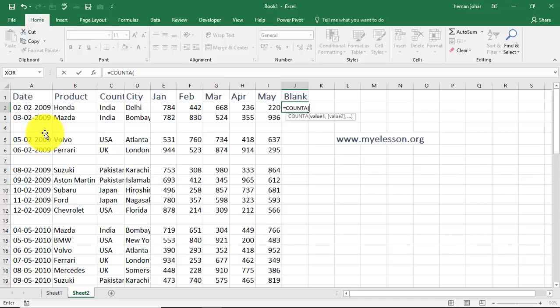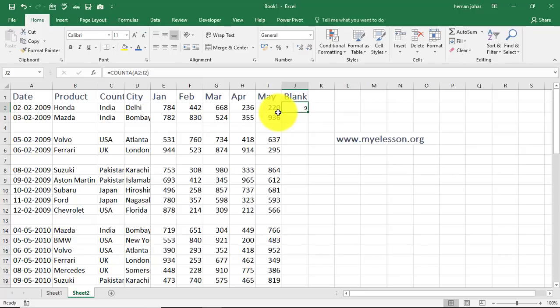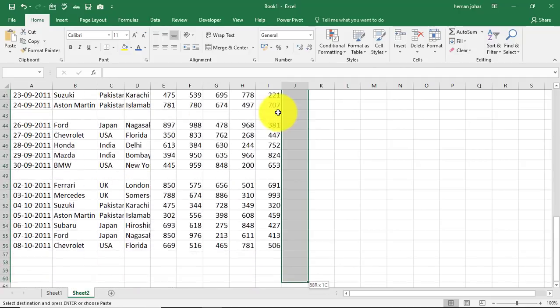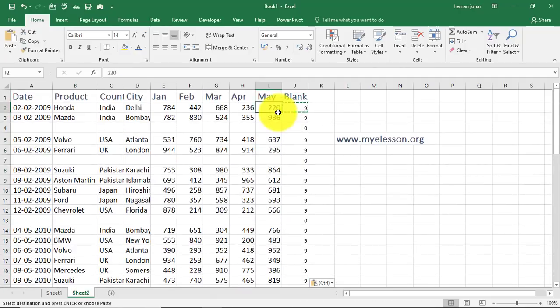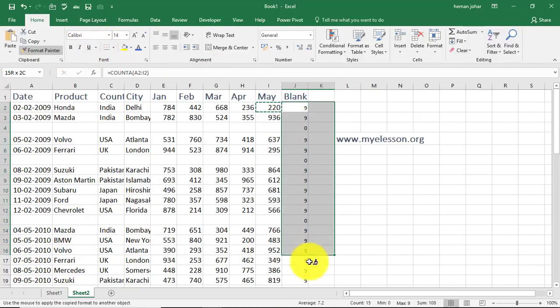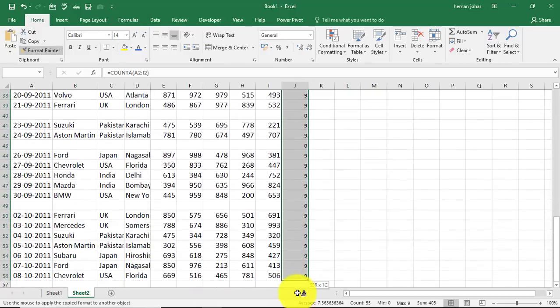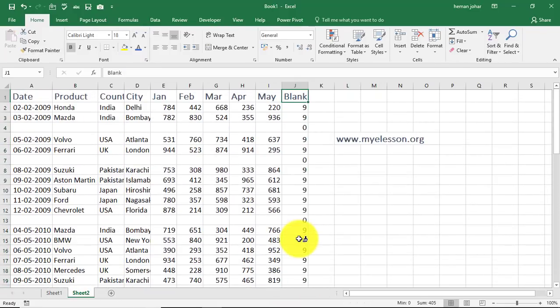So I will apply this formula at the end over here of this data. Now it tells that there are 9 cells in this range that are not empty. And then I'm going to copy this. Why I am doing it, I'm going to tell you now. Now see, let's make this font a bit large. So I'm using the format painter.